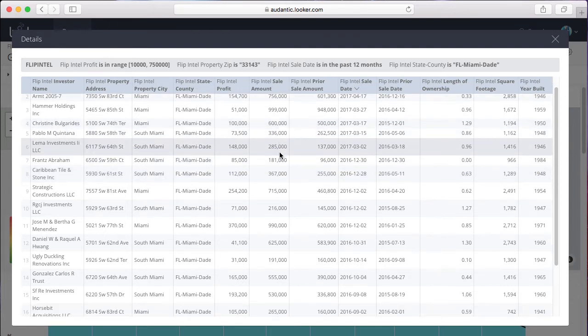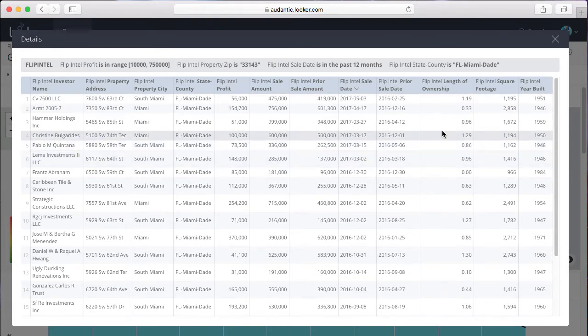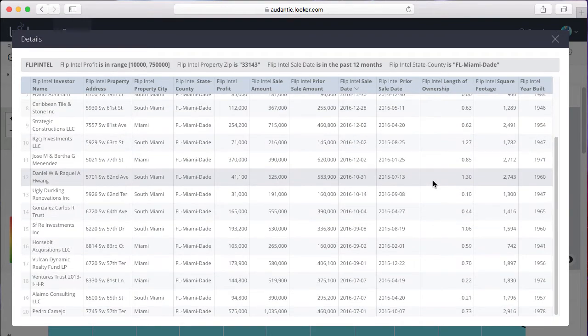The other thing to keep in mind is that each one of these rows is what we have defined as a flip. And so we have certain parameters for flips, but they're adjustable. So for right now, we have length of ownership as being under 18 months. So you'll see here, 1.3 years. So 1.5 years is where we are filtering it. We're saying that there has to be a gross profit of over $10,000, and those are really the main two parameters right now.